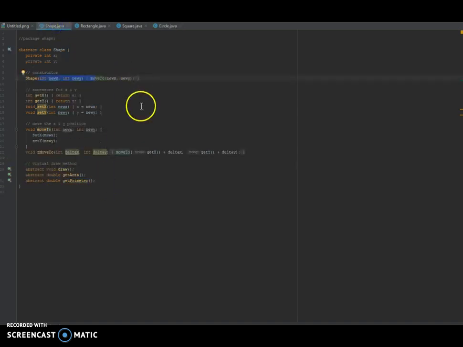Now, some of you might ask why the circle class doesn't implement move to, and that's because we have already defined it in the shape class, the abstract class. So when we call circle dot move to, we'll call the super's move to, which will be in Shape.java.